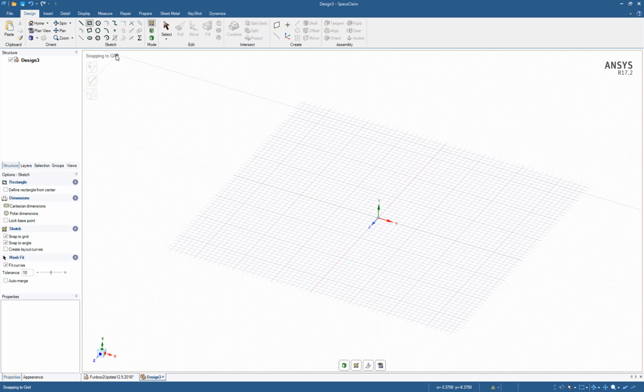When I press that, SpaceClaim is telling me up here to snap to grid. The first thing I'm going to do, I'm not pressing any mouse buttons yet, I'm just moving my mouse, and I'm going to bring it over here to the origin, and I can see a dot shows up. SpaceClaim is recognizing that that might be a good location for me to drop this first point. So I'm going to drop the first point by selecting the left mouse button and just pressing it once. And now I'm free to draw this square however I want.